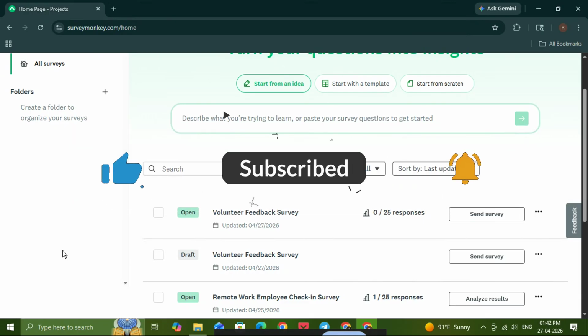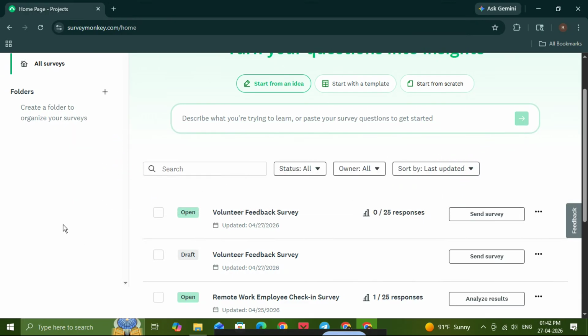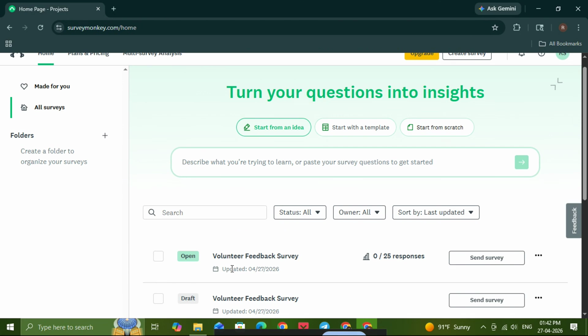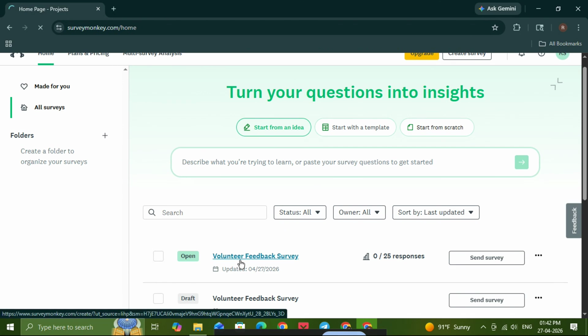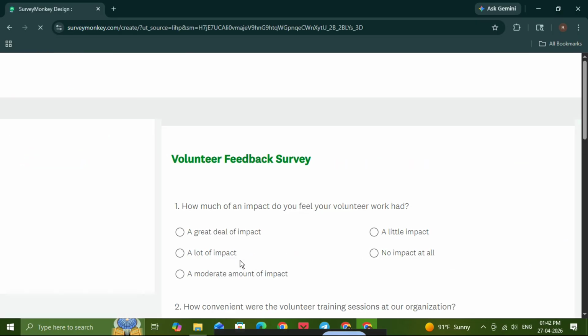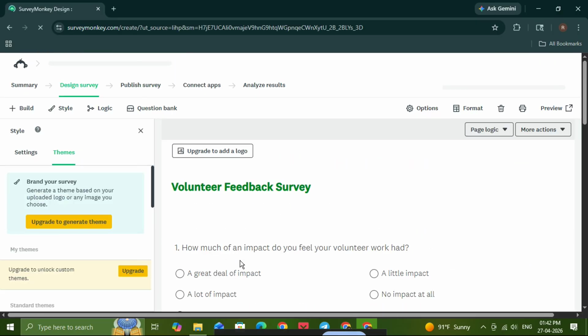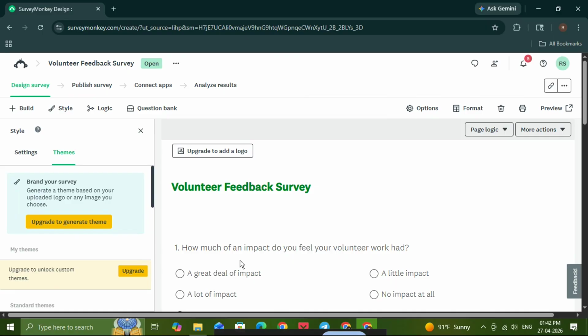Now let's jump in. First, go to SurveyMonkey and open the survey you want to edit. If you're not signed in yet, log into your account so you can access your existing surveys or start a new one. Once you're on the SurveyMonkey dashboard, click on your survey to open it in the Survey Builder. This is where you can add questions, text elements, and different sections to organize your survey flow.